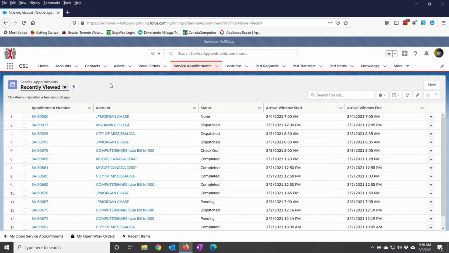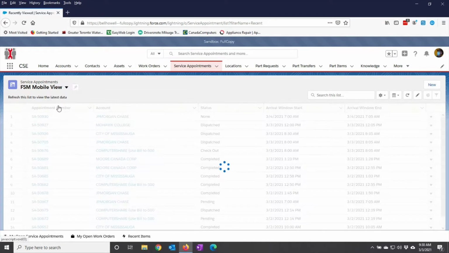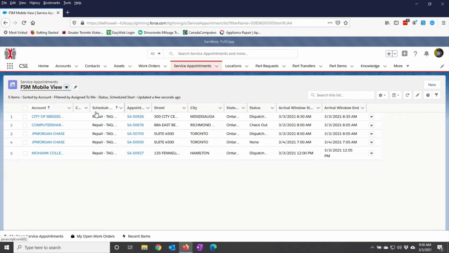And this is the default view. What you really want most of the time is going to be the FSM mobile view. So if you click the down arrow here and you select FSM mobile view, this gives you a view of all the service appointments that are on your device in the FSL app. If you click this little pin next to the item here, you can pin that list.